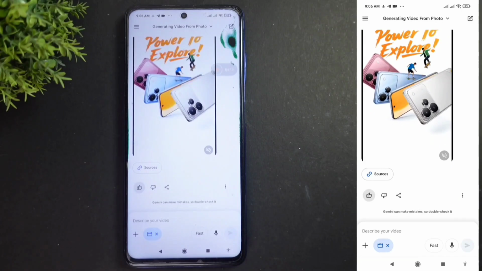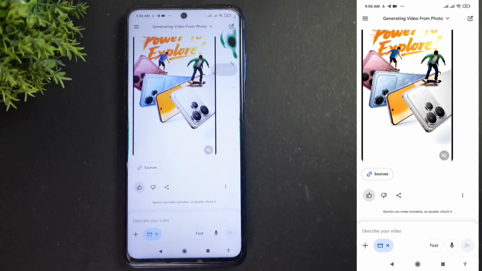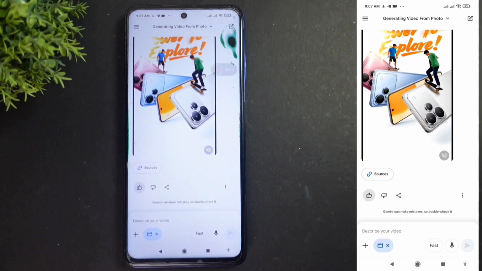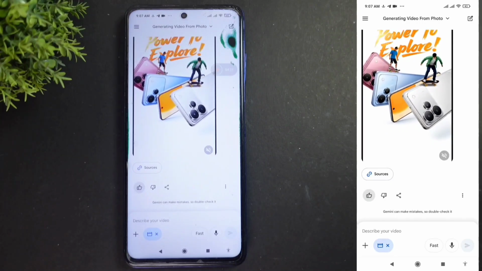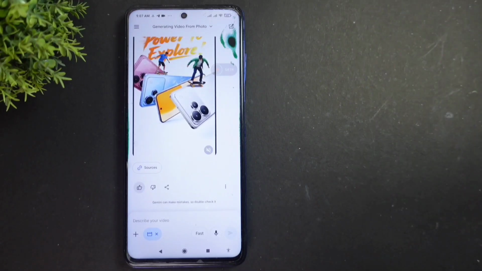One thing is, you don't need to upload photos from your gallery. You can also ask Google Gemini to generate a photo first, and then generate a video from that photo, like this. So, this way you can easily generate a video from any photo in Google Gemini.